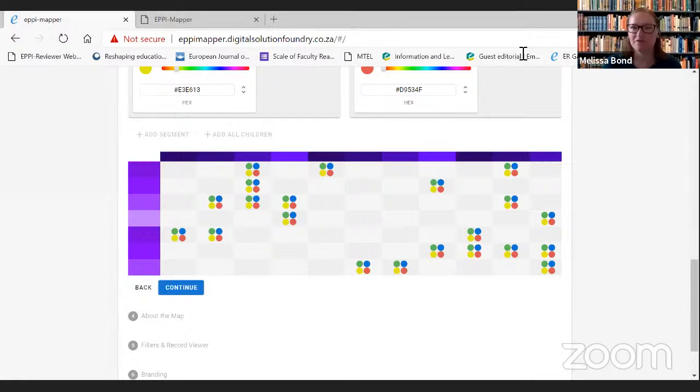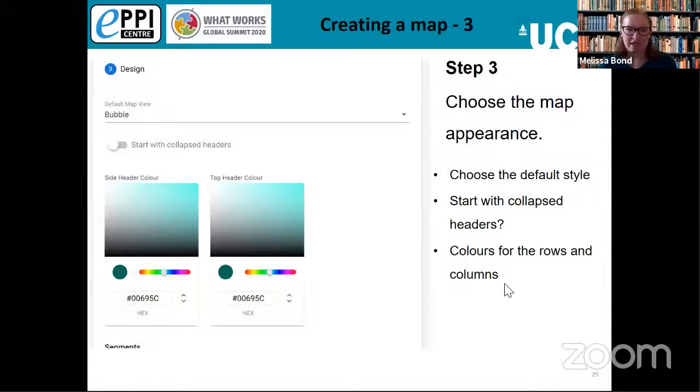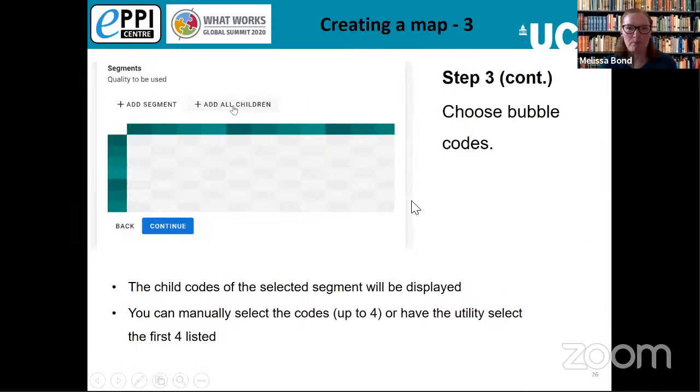So I'll just flip back to my PowerPoint, make sure I haven't forgotten anything. Yep, we've got collapsible headers, colors for rows. We've chosen our bubble codes, so our segments. And I have mentioned you can have up to 4.